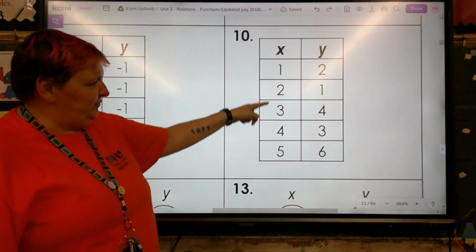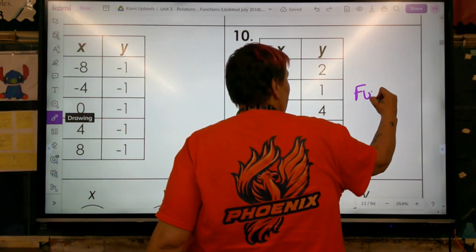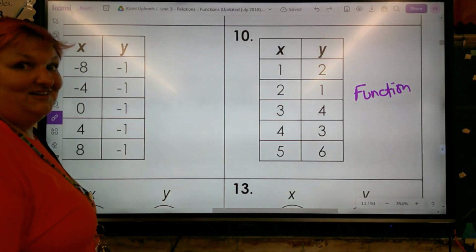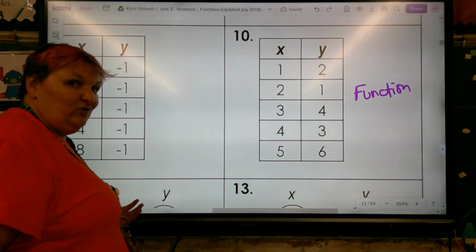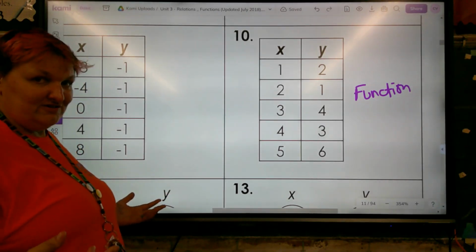Do you see any repeating x values? It's a function. It's really that easy. Just think about the bubble gum machine. Put in a quarter, get a gumball. If that works, it's functional. It works. It's a function.